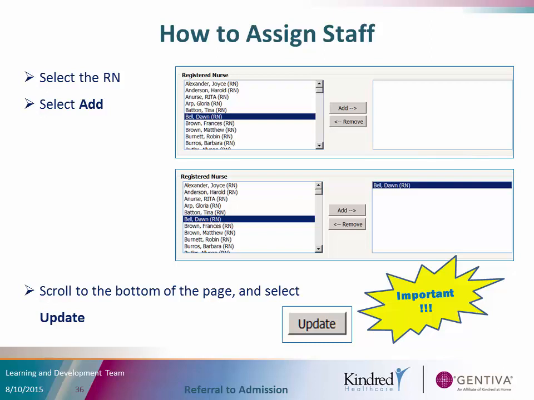Until you select Update, the nurse is not assigned to the patient and cannot see the patient. Assign only the admission nurse in this step. The other disciplines can be assigned after the patient is admitted.